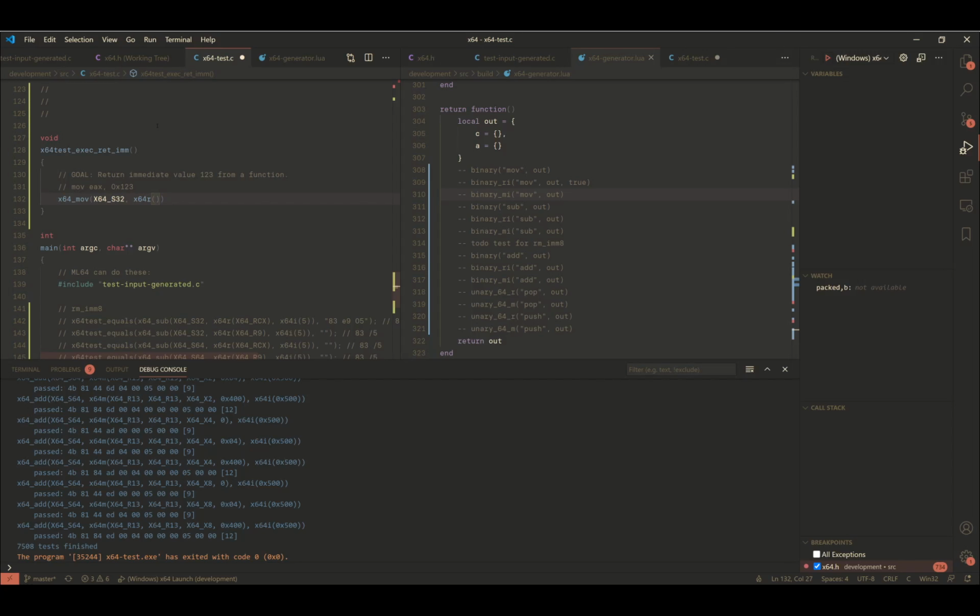So we will do register EAX. We only use the 64-bit name. Okay, we want 32-bit size, that will happen automatically. And then we want the immediate value x64i, which would be 1, 2, 3.